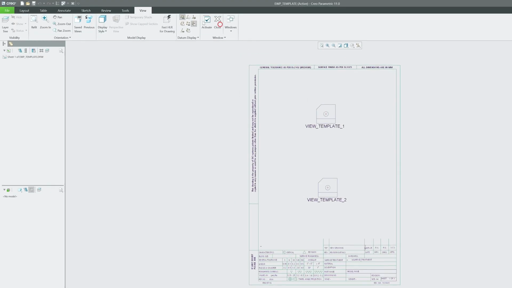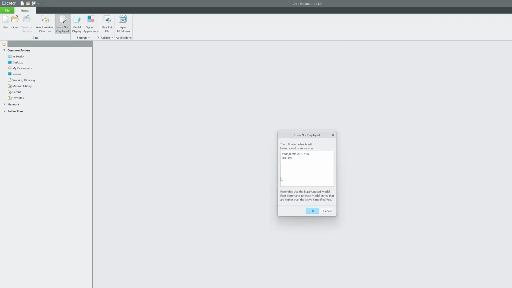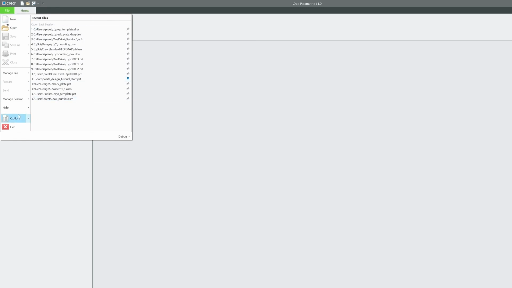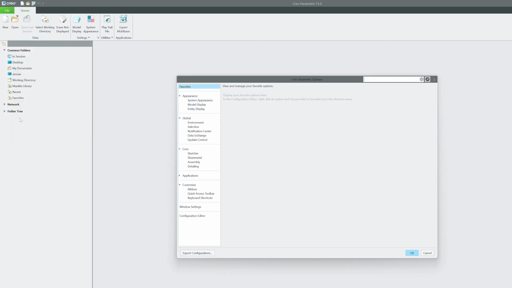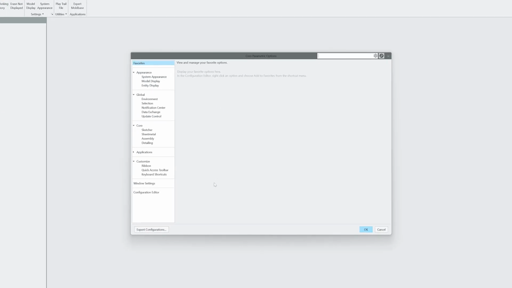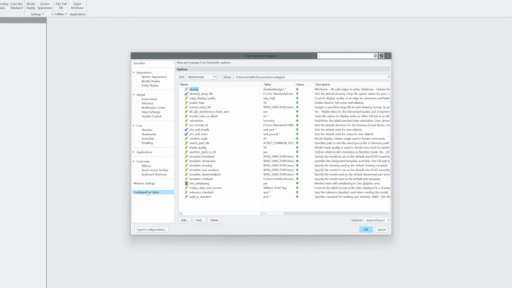Now let me close this. And one setting that one would like to do, let's say you have created a few templates and kept them in one folder, is defining the template directory. So this step is optional, I would say, if you are not using it quite often, but let me show you how you can quickly define the template directory.